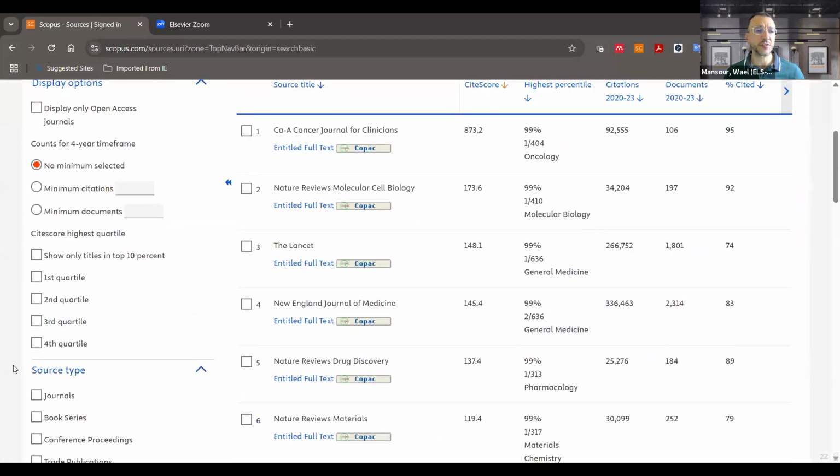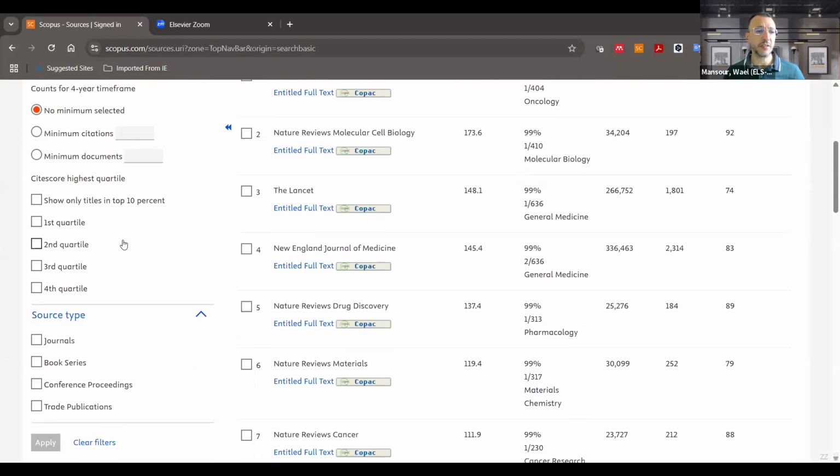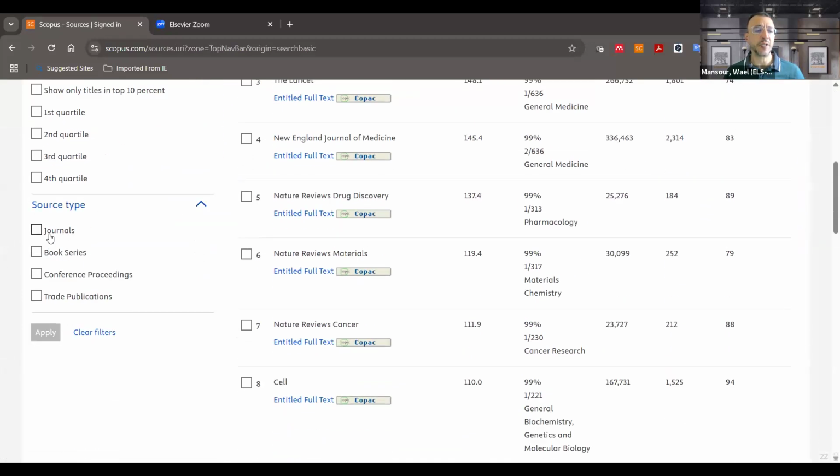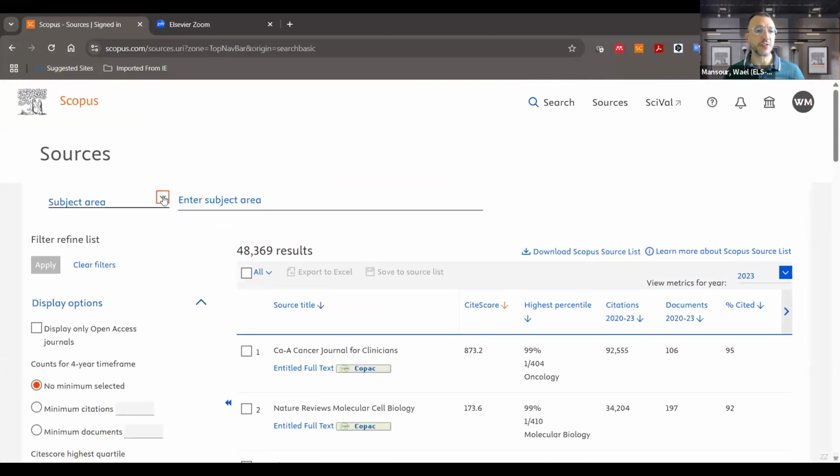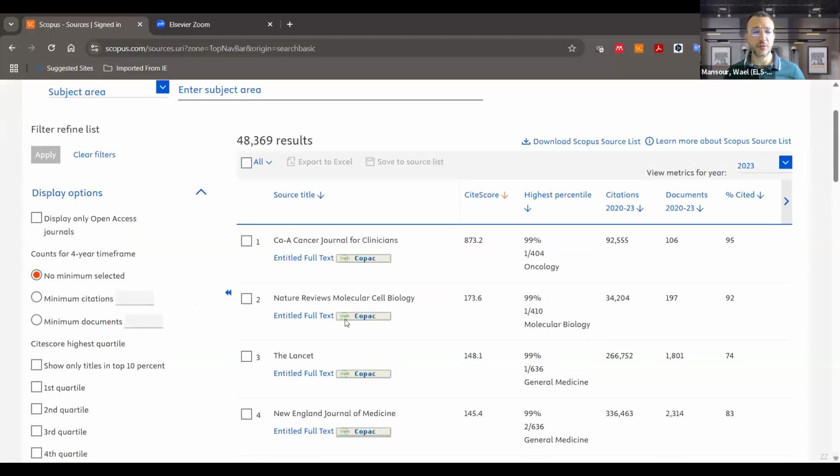You have on the left side the filters, so you can filter by journal quartile. You can filter by source type: journal, book series, or conference proceeding. You can search by subject area, title, publisher, and ISSN. And you have the list of the sources on the right side. So for example, here, this is a journal. You can see the journal title, the CiteScore, and then the citations, documents, and percentage of citation.